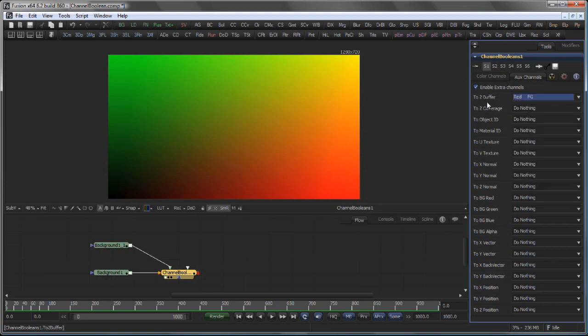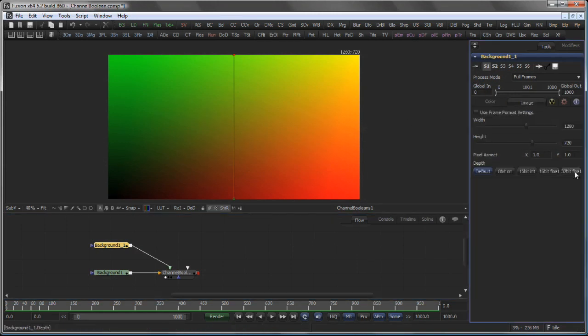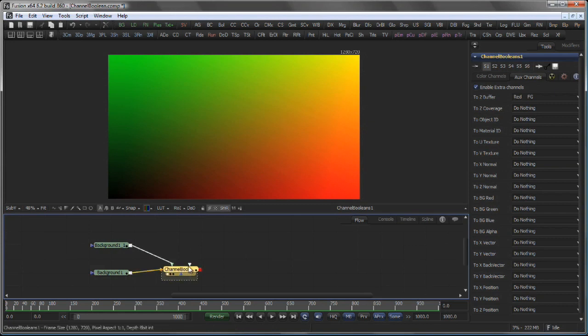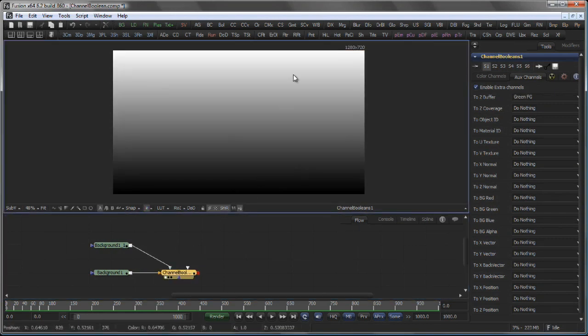Also notice that many extra channels expect a 32-bit floating point input. So in this case, when we now view our Z buffer and switch it to normalize, you see the gradient from the green foreground.